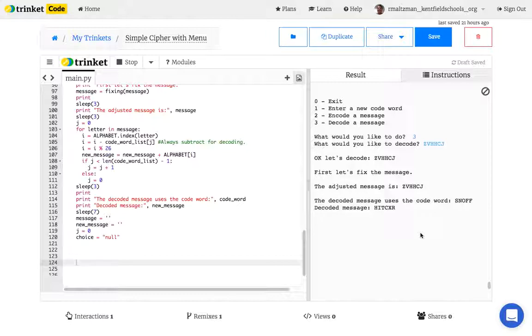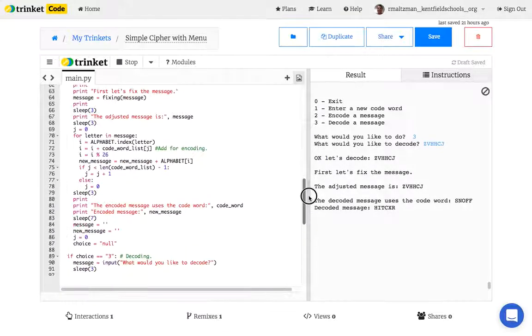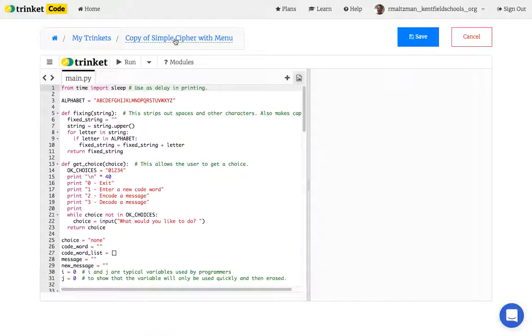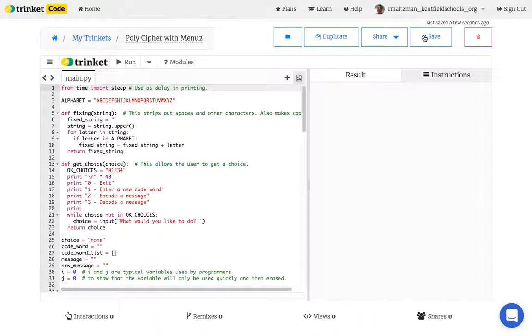And that's how the English really won the war. I mean, this technique is really what happened. So that's it for the polyalphabetic cipher. I hope you enjoyed making it. I know it's hard, but we're going to duplicate this, and this is going to become the poly cipher with menu 2. It's already made one. Boom. Okay.